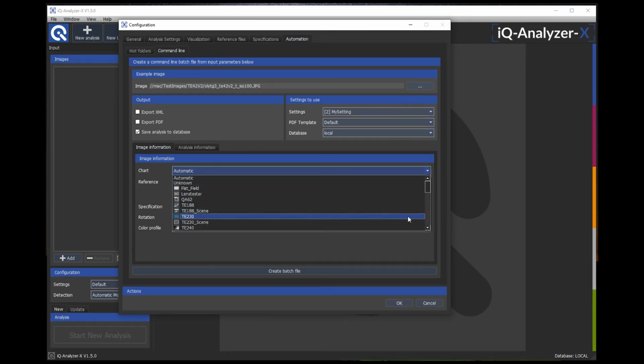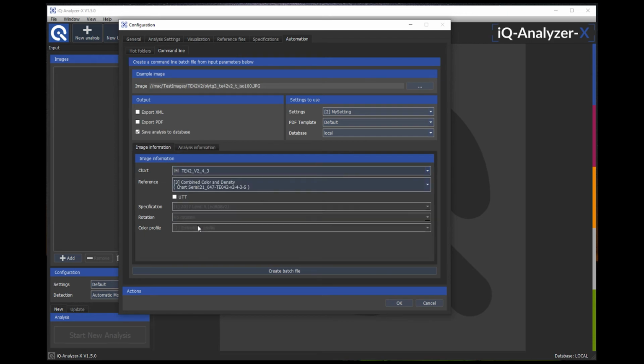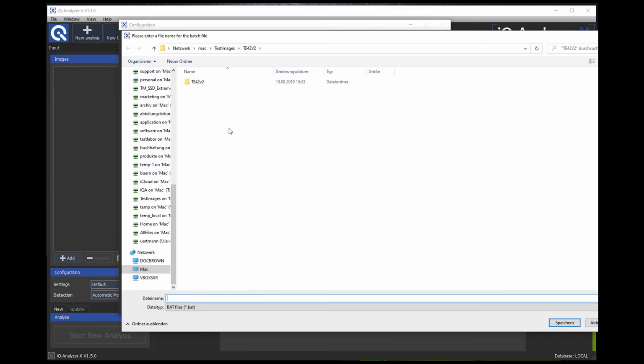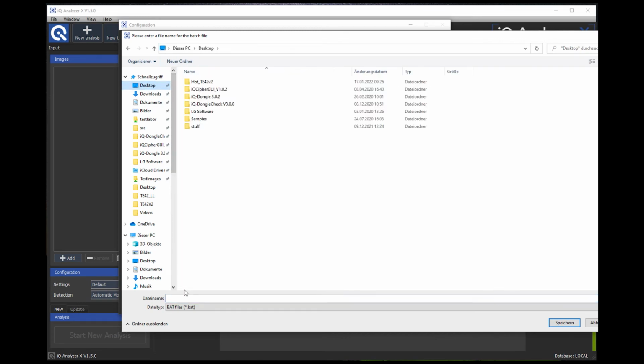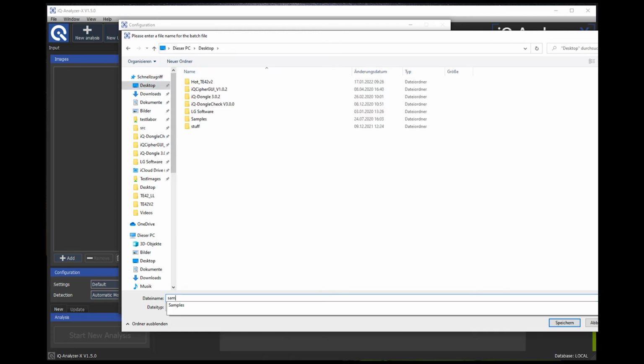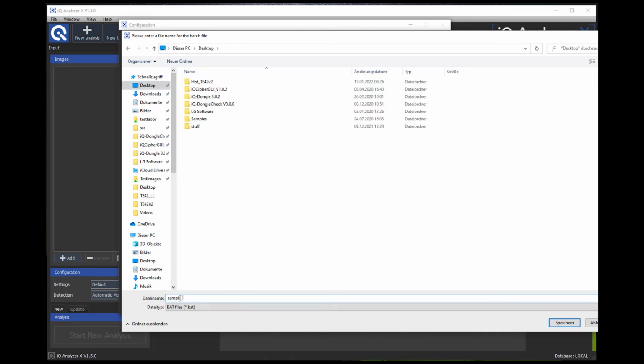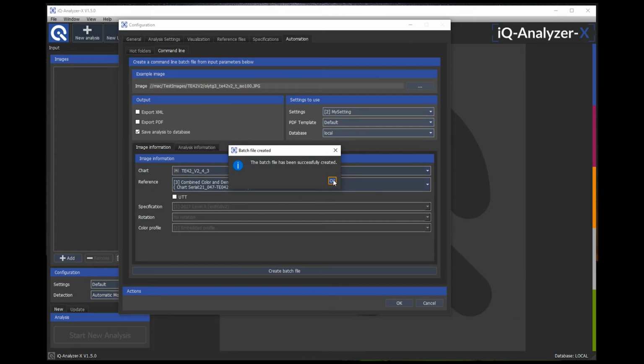The chart detection, in this case, I would like to do manually with my reference data that I already used. Now I can create a batch file. I just save it to the desktop. I name it sample batch demo 1. Okay, this has been successfully created.